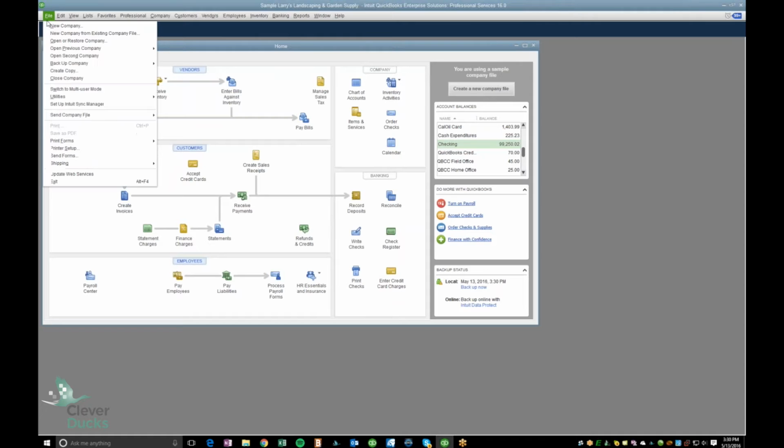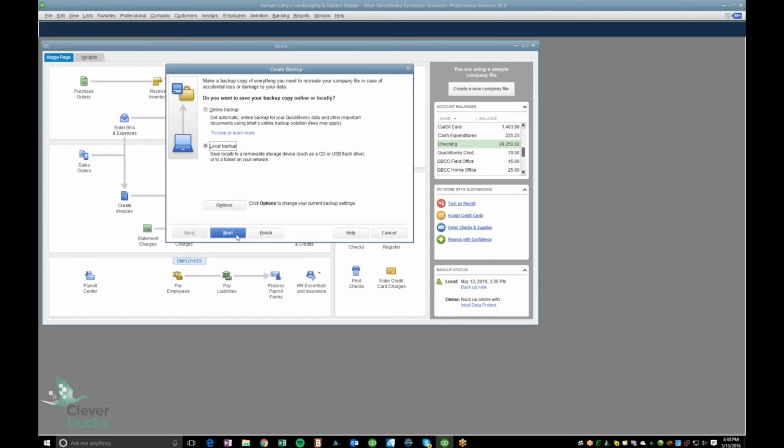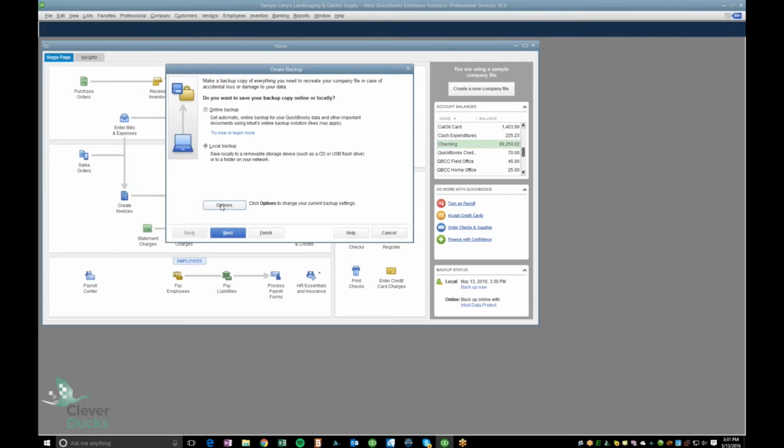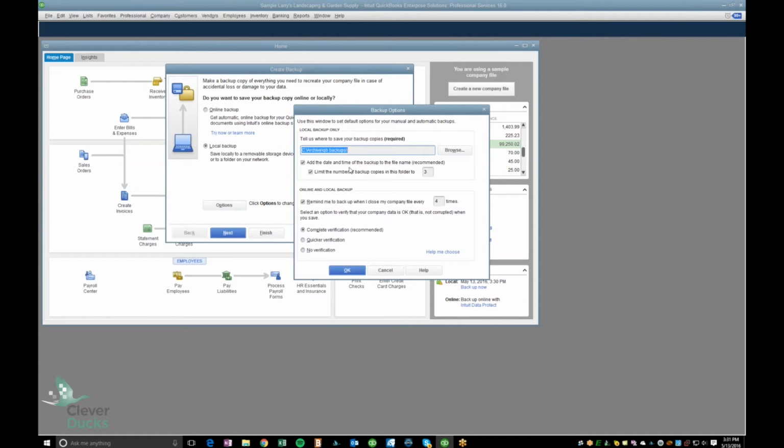Same place, go to the File menu, select Backup Company File, create local backup, select Next, wait, select Options. And then here, you'll notice these options. Remind me to back up my company file when I close the computer. So you'll notice this option here, remind me to back up when I close my company file every X number of times. So you can crank this number down to 1 if you want to be really paranoid and every time you close the company file, it prompts you if you want to make a backup. So we'll do that right now.